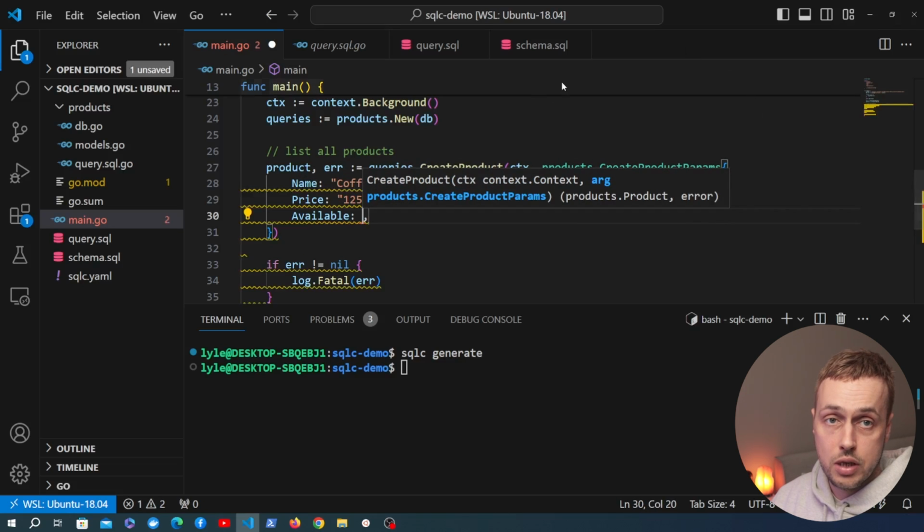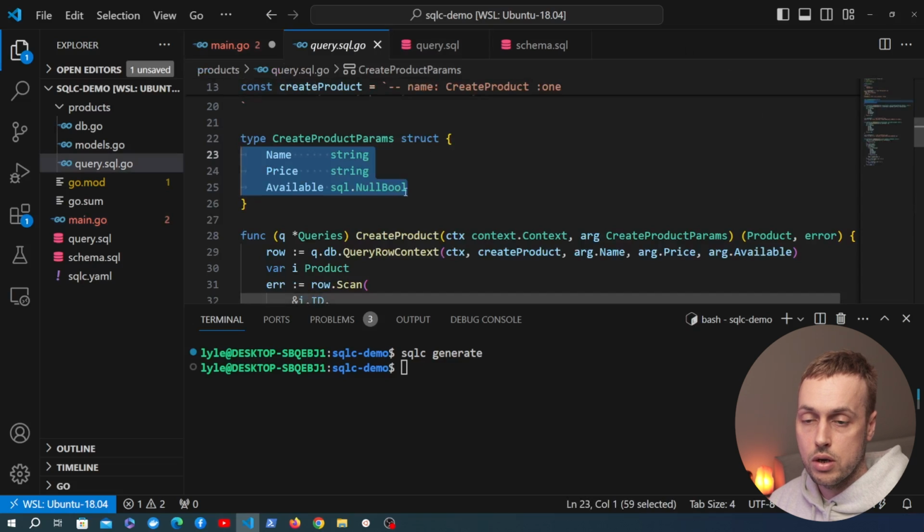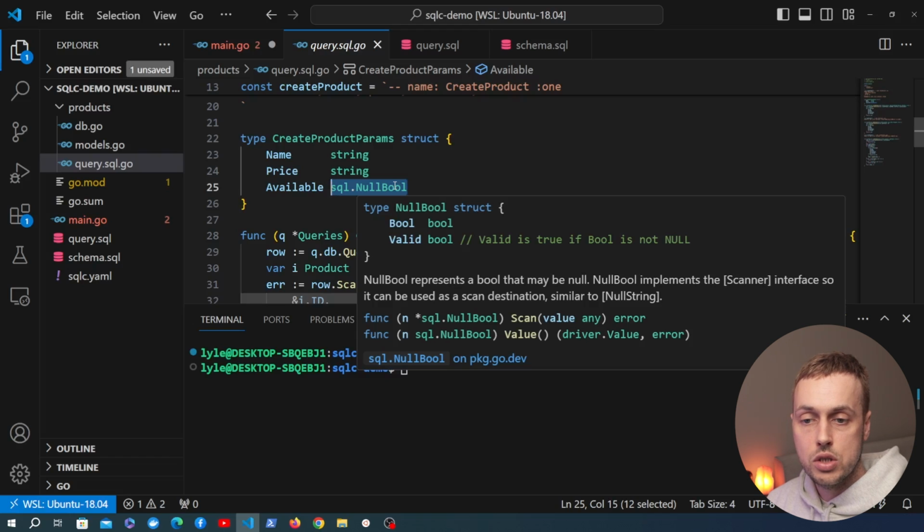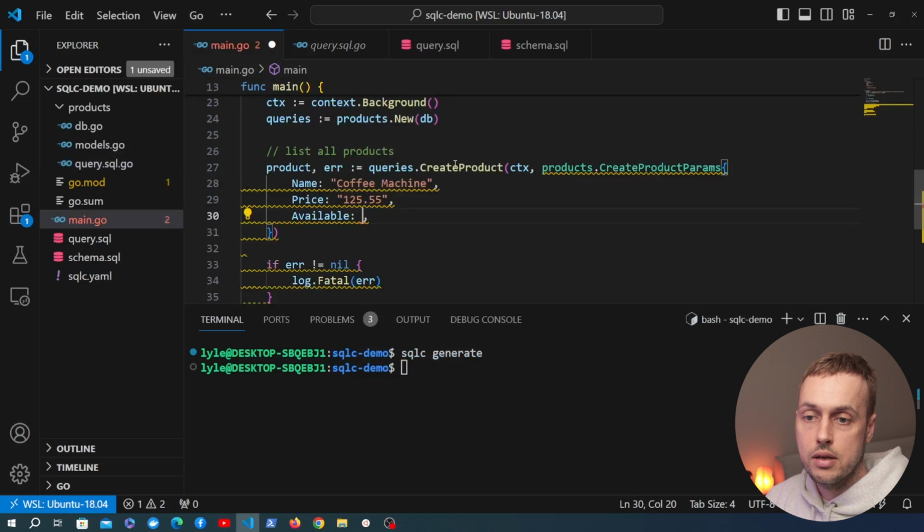Now this is an interesting one. If we go back to query.sql.go, this field is of type sql.NullBool. And if we hover over that, we get more information that a NullBool represents a Boolean column that might be null. So we're going to need to create this object here in the structure that we're passing into the create product function. So let's do that now.